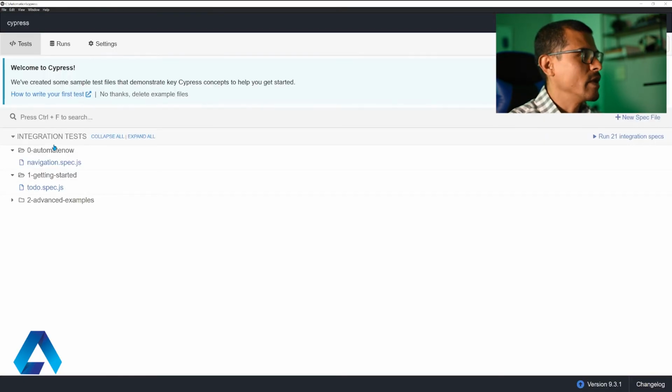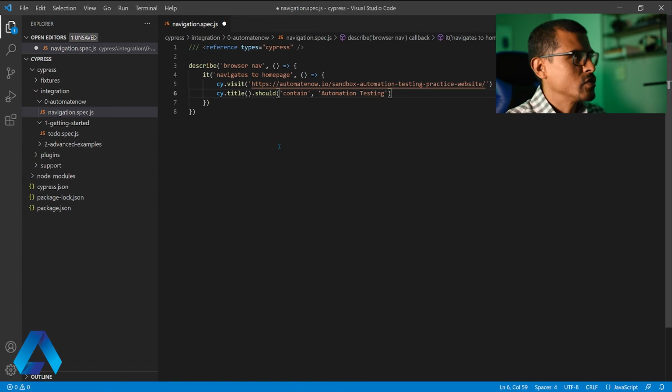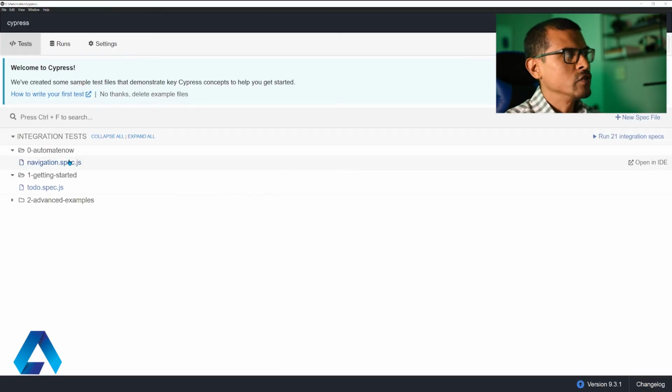And here we can see that we have the new folder that we added, automateNow, and we also have the spec file that we added. If I want to run this test, I can simply click on it. But first, I need to save my changes from VS Code. So let me go back to VS Code, and I'm just going to press Ctrl S to save my changes. Now let me go back to the test runner, and now I'm going to click on this file to run the test.